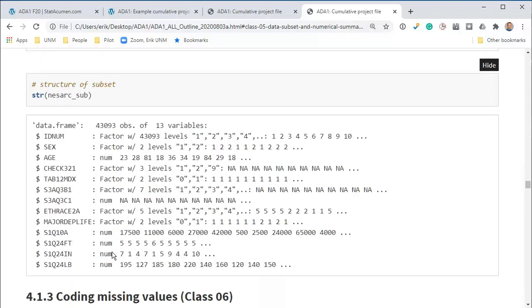The structure of the data set tells us the same information but a little bit more. The 43,000 observations are the number of rows. The 13 variables are the number of columns. After each of the dollar signs is each of the variables that we kept in our subset, and also the data type. This first one is a factor variable, just all the labels of the IDs. Sex is a factor variable with two levels, 1s and 2s. Now we don't know right now what 1 and 2 mean. We can go look at our code book. But in the next class we will be naming or labeling these levels, and those labels will then make the data more understandable. And here's a numeric variable, age.